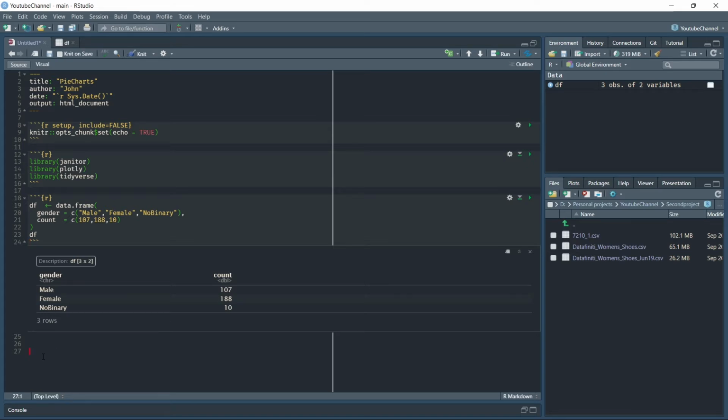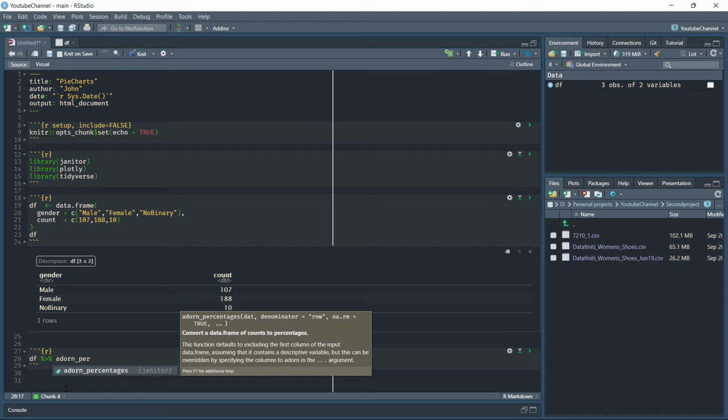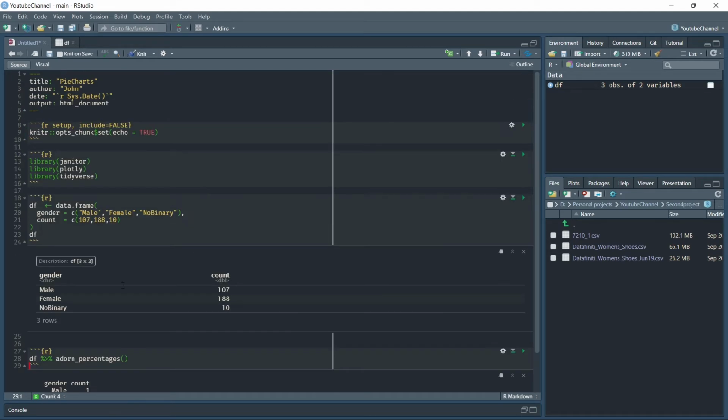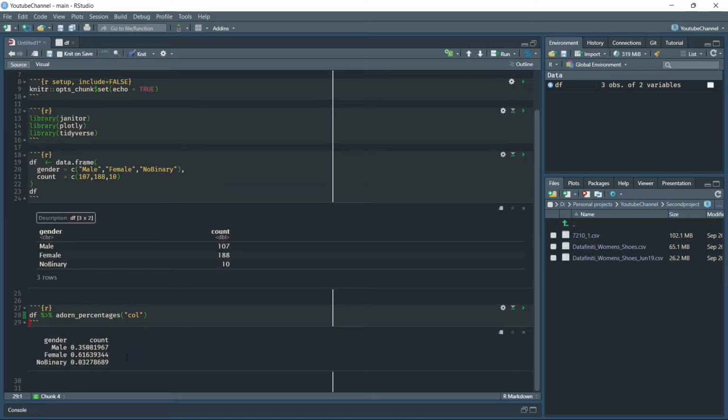So we need to do a few things. We take the data frame and we pipe it. Now we want to create percentages, so we add on the percentages function. This is the same way we did last time. When we run that, we need to specify that the percentages should be column wise. So we have now this.